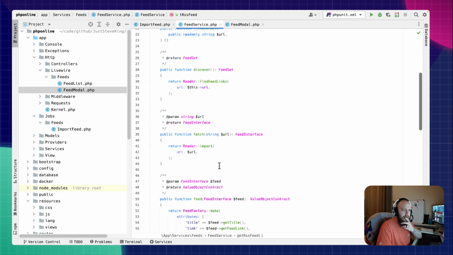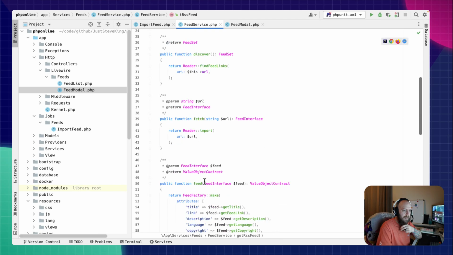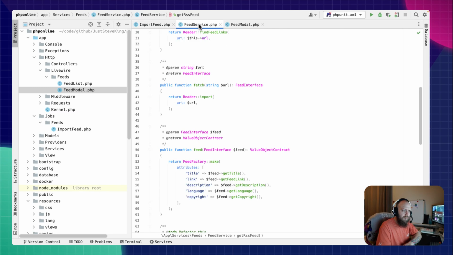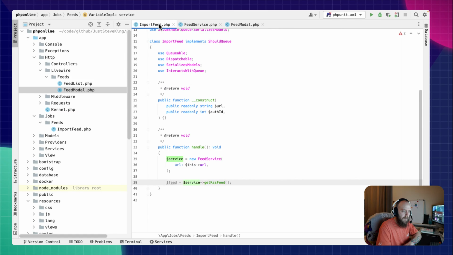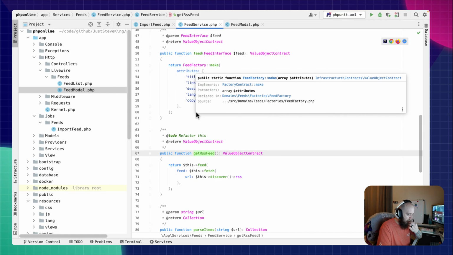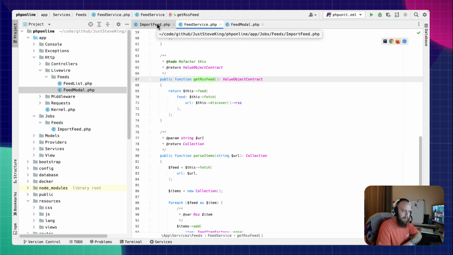So what can I do? What can I do? Getting the feed links. I can get the feed itself, so I can fetch that. There we go, so that's going to give us a feed, and then we can just say, give me the items.